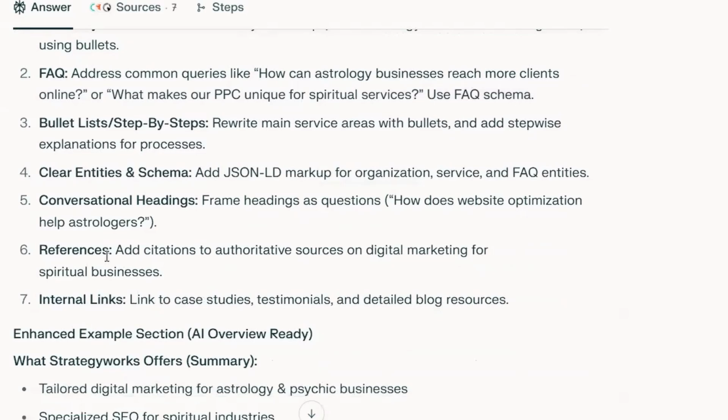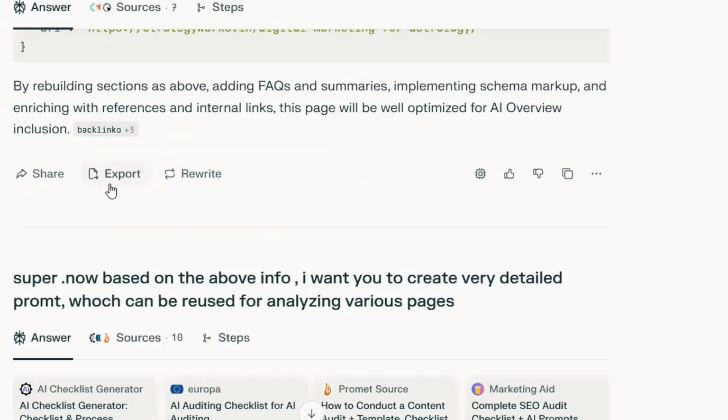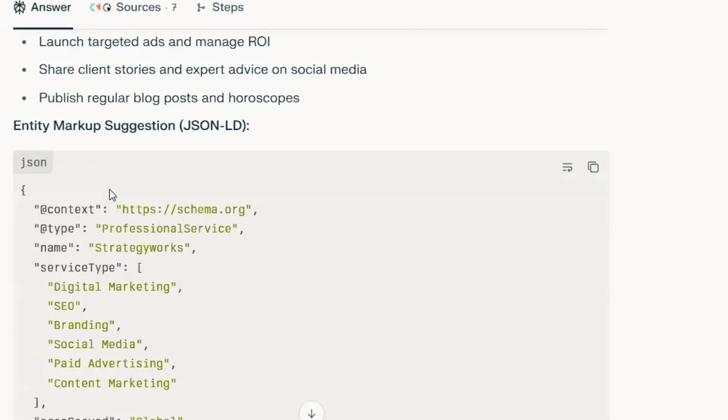So we've got a fair idea. Yes, it has generated everything for you. All I need to do now is take all these inputs, optimize my page content, put in the schema, and resubmit for indexing. Job is done.